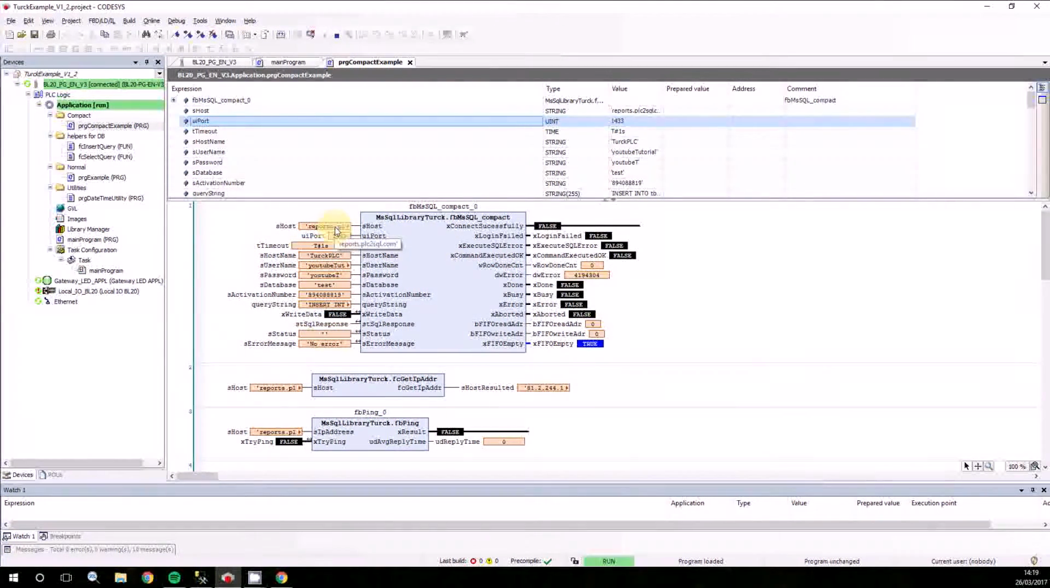Here we set up the DNS name of the server. Here is the port. Here is the timeout, which is 1 second. This is the name of how the PLC will be named on the SQL server. Here is a username, password, and the database where we want to connect, which is called test. Here is the activation number for this PLC. Without this number, this library will run only 2 hours after the PLC starts. Here is our query string.